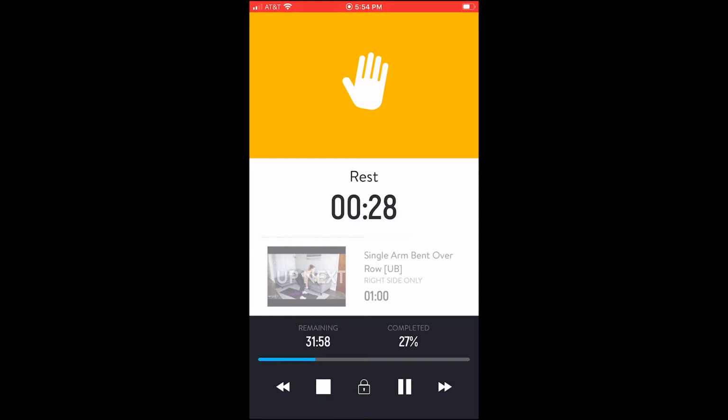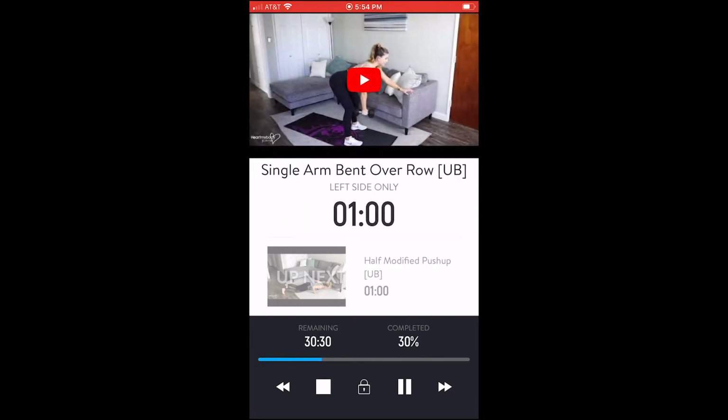And now we're going to get ready for our next new exercise, which you can see in the middle is that single arm bent over row. This is a perfect time to grab a drink of water, wipe off that sweat, and I think you get the idea, right? I'm just gonna fast forward through this single arm bent over row. Let's pretend like you've done everything.